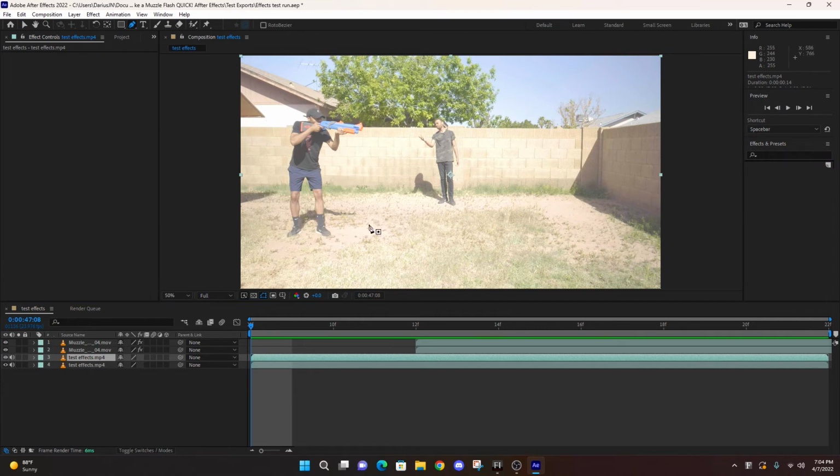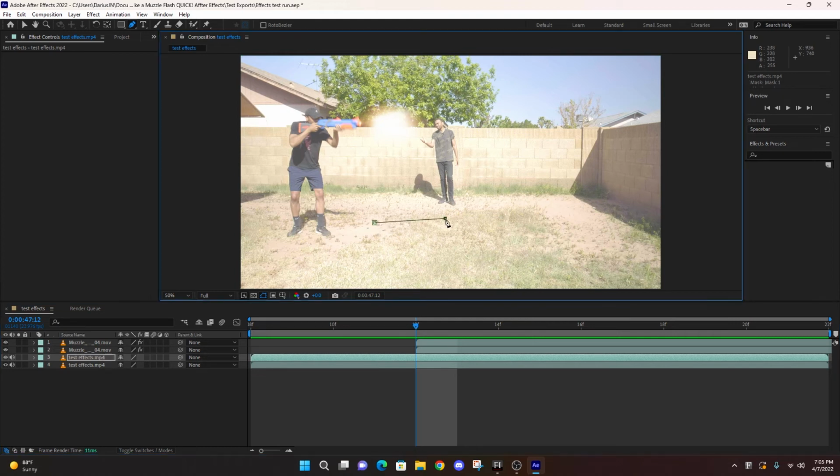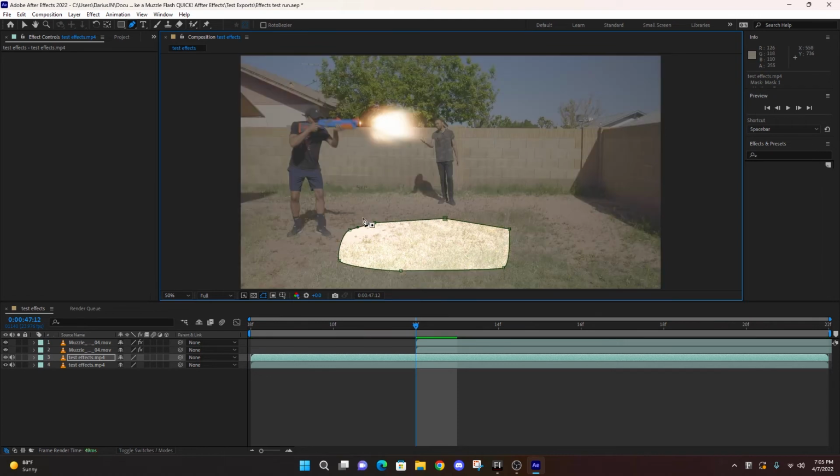So what I'm going to do is go to the point in my footage where the muzzle flash is. I'm going to start creating a mask where I want the light to be brightened by the muzzle flash of the blaster. So we're going to create a big circle, not too big, about right there. It doesn't have to be too perfect because we're going to be feathering these masks as well. So we have light hitting there.